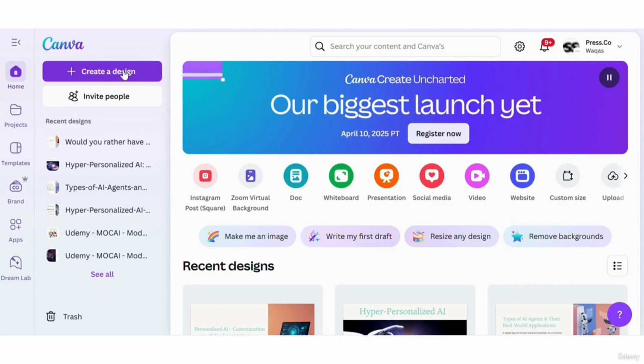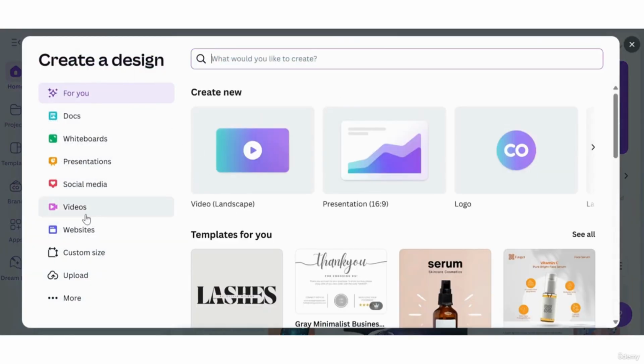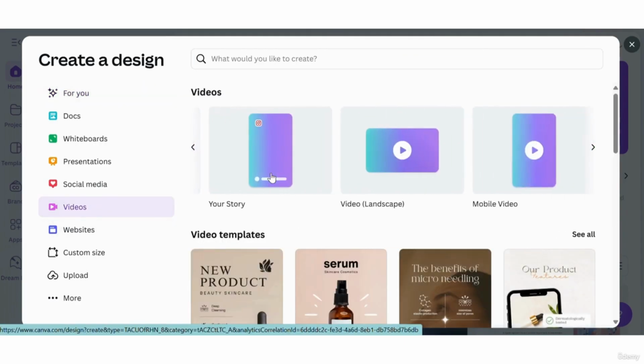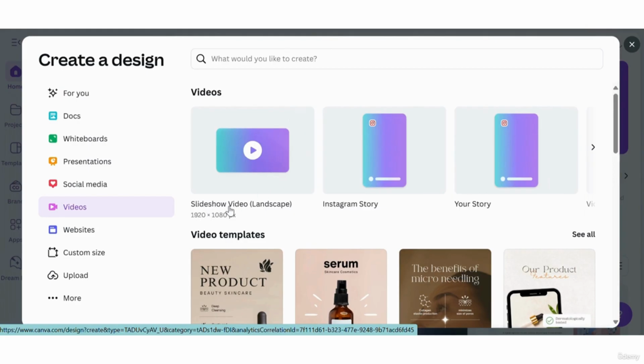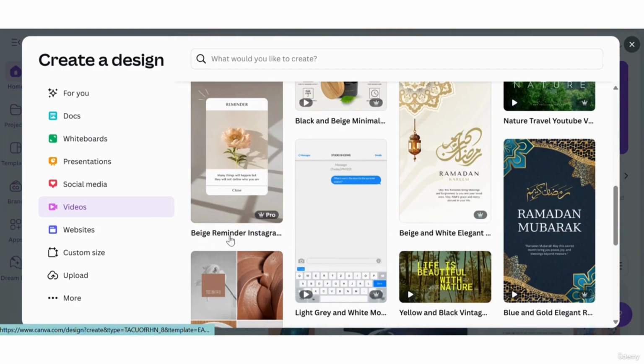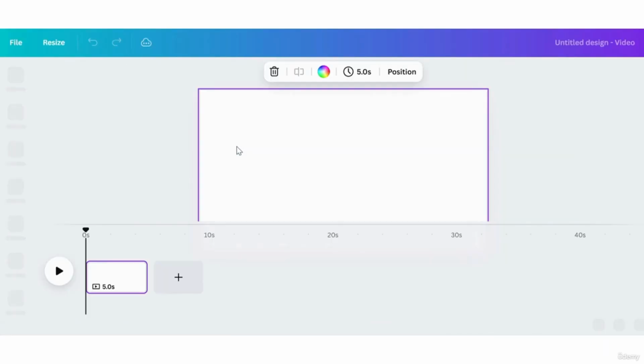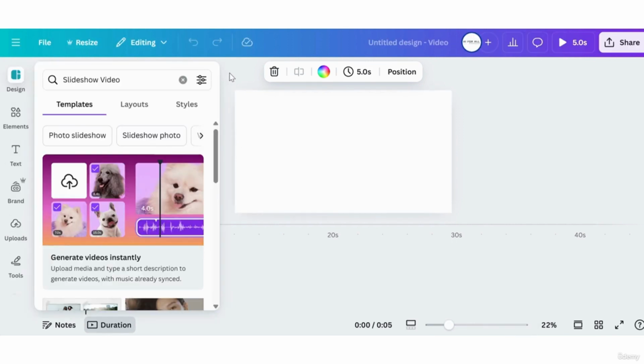So in the home page, click on Create Design, go to Videos, and here you see multiple options. We will select slideshow video. You also have templates if you want to use any ready-built templates from the library, but let's start from scratch. So our video editor is open. Now don't get overwhelmed. It looks complicated, but it's very, very, very simple.